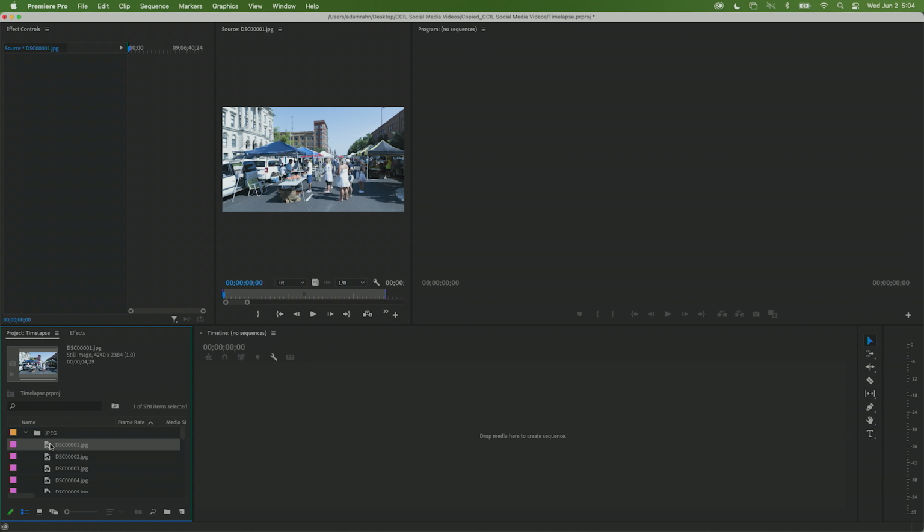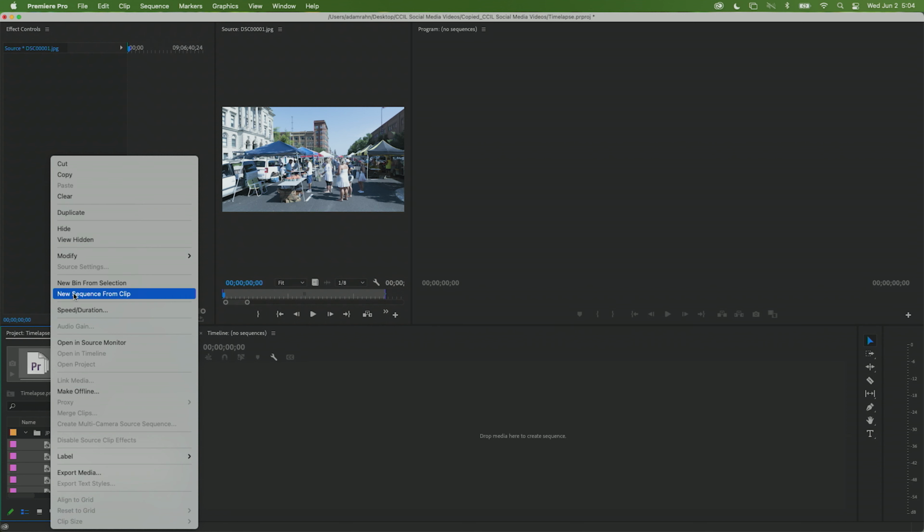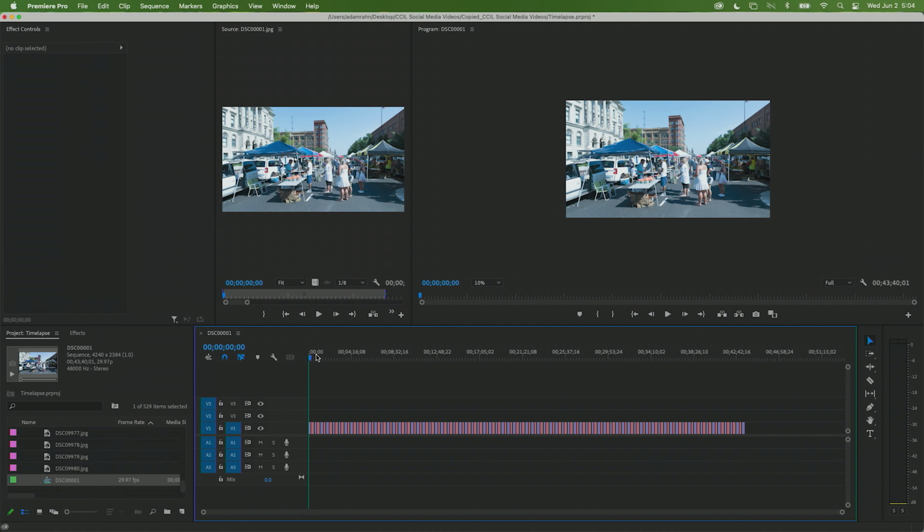So there's a few ways that we can get our images onto our timeline, and the easiest one is just to click that first one, scroll all the way down to your last one, and hold shift and click that last one. Remember, I had that first one selected. Then we're going to right click over those and do New Sequence From Clip. What this is going to do is pop out all of these images. As I scroll through my timeline, the program monitor shows me exactly what we're going to see in that time lapse.